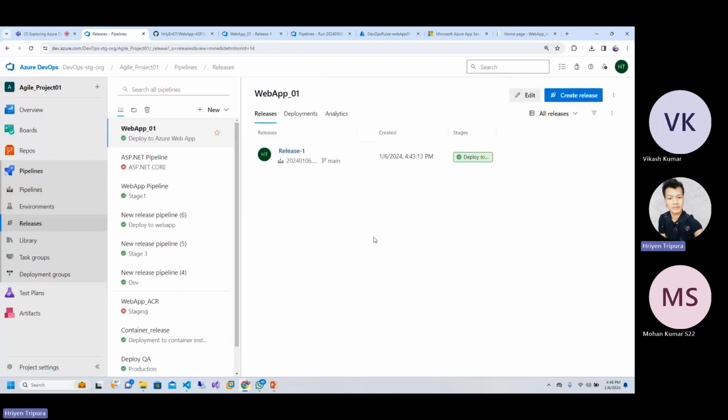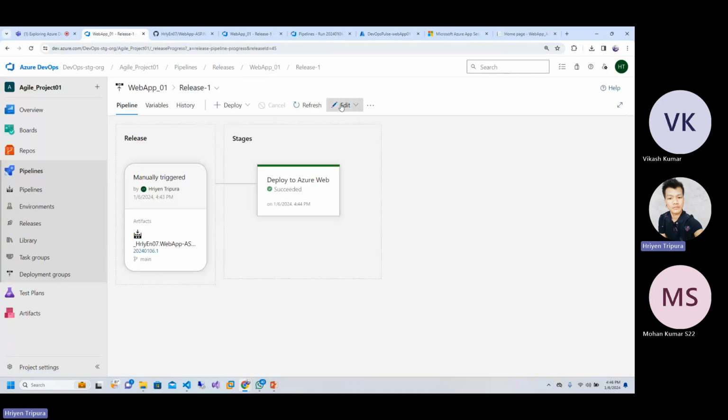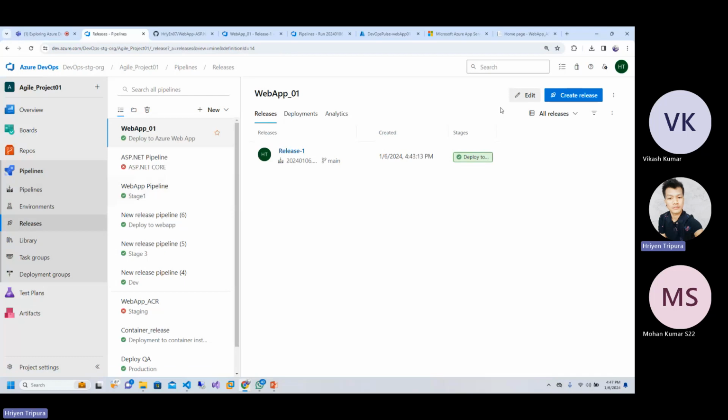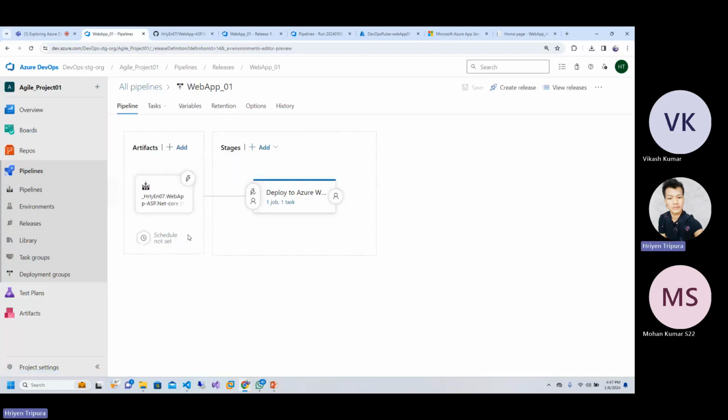What I wanted to do is, now I need to keep two things in mind. Let me go inside this. Basically, I want to edit my release pipeline. Why do I want to edit it? See here. Okay, click here. I still didn't edit anything. Let me edit. Okay, let me go here.